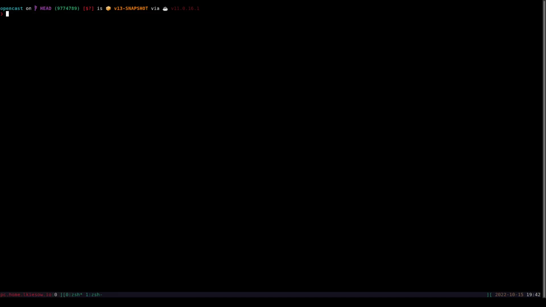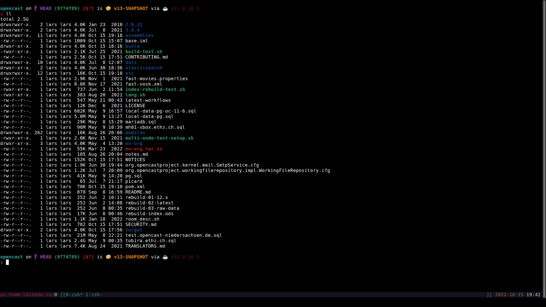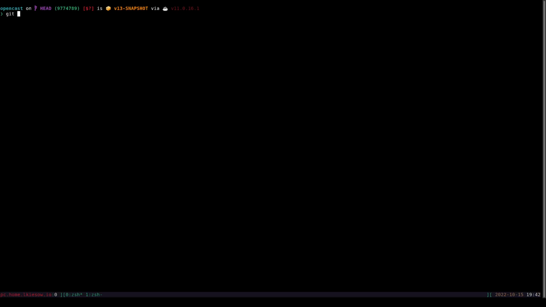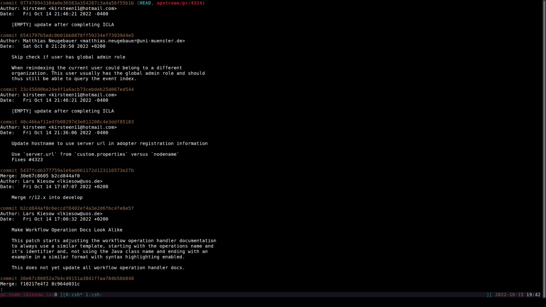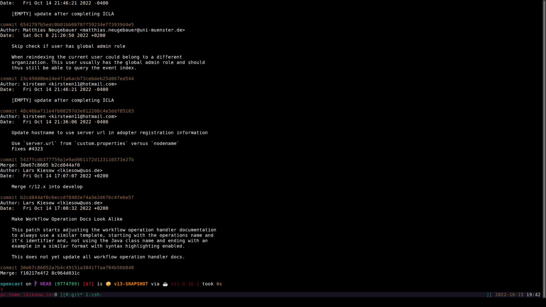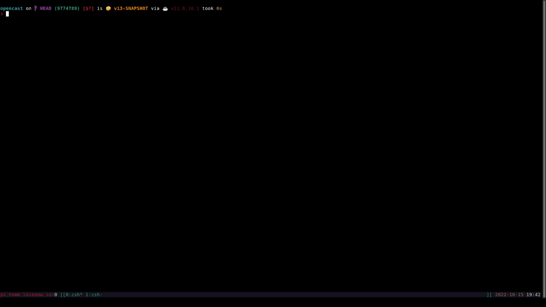First, let's go to the shell. This is Opencast, the main repository. Nothing special here, and it's basically your pull request. So if you take a look at git log, these are your patches, and what we essentially want to do is take your patches and move them to the branch r/12.x.